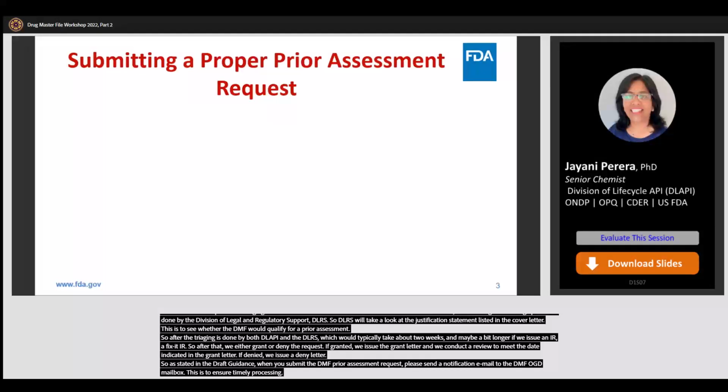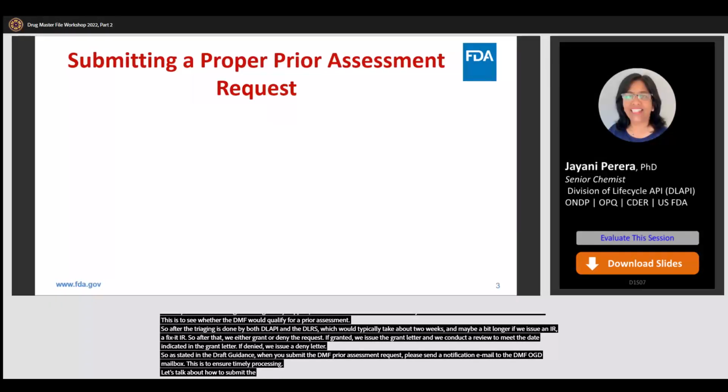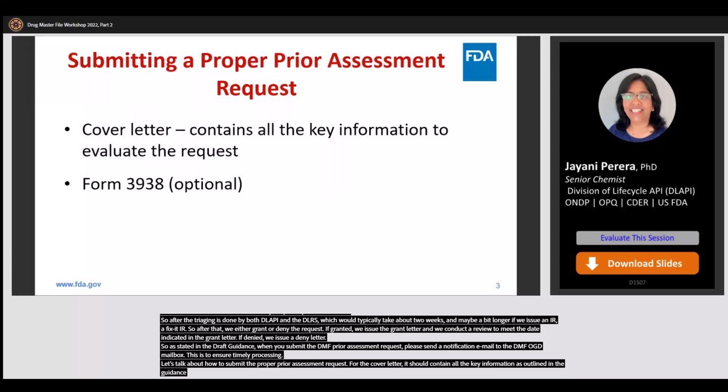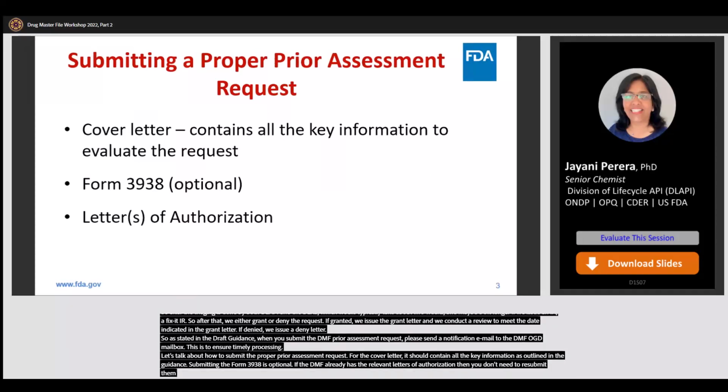Let's talk about how to submit a proper prior assessment request. So the cover letter should contain all the key information as outlined in the guidance. Submitting the form 3938 is optional. If the DMF already has the relevant letters of authorization, then you don't need to resubmit them. But if the required LOAs have not been submitted, then they should be submitted with the prior assessment request.